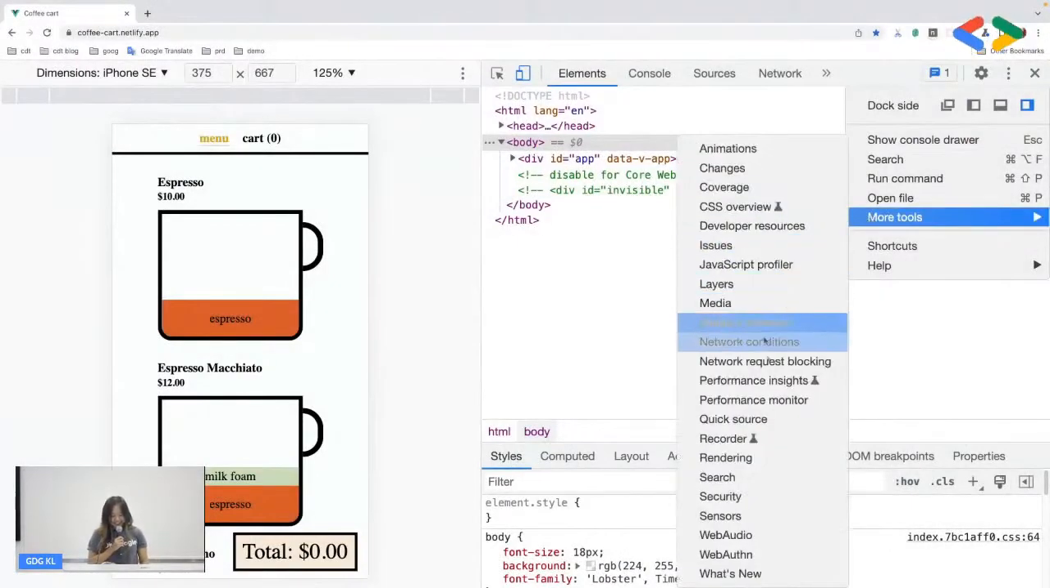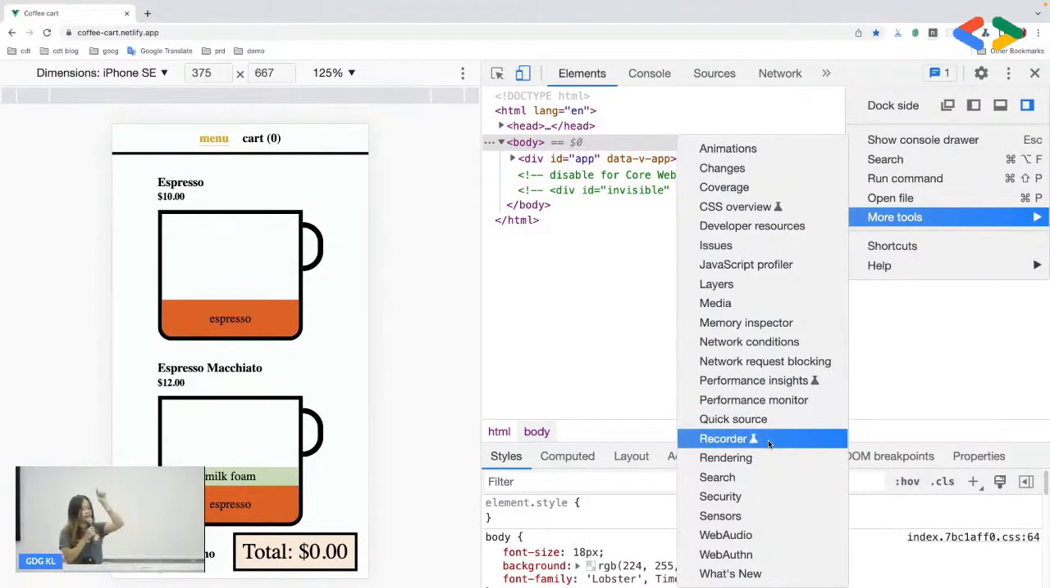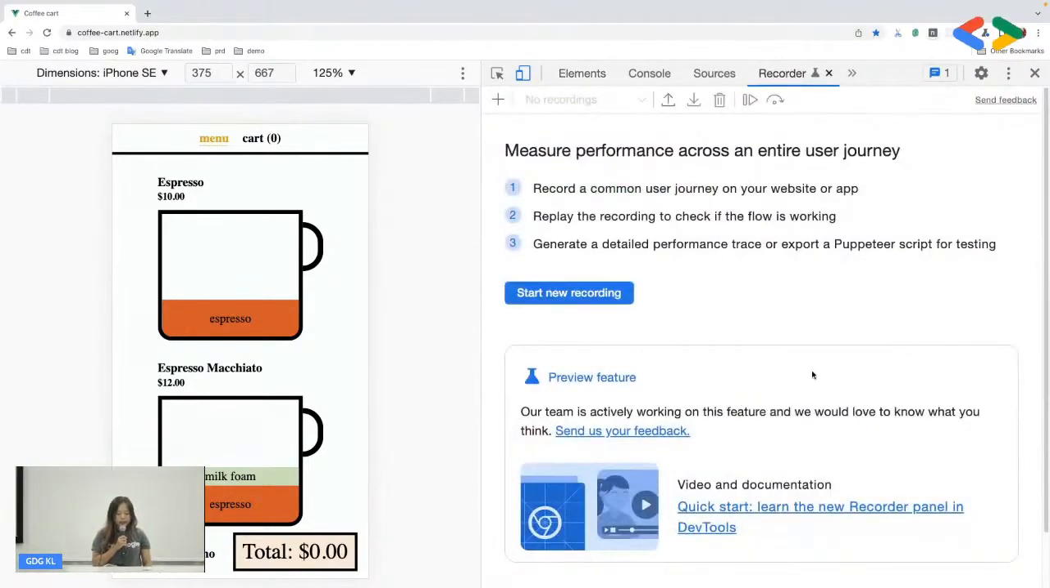Okay, so the recorder panel, if you see some new panels that we put an experimental icon next to, it means these are features currently in developer preview, which the team is actively working on. If you click on the recorder and you don't know how to start, it actually gives you some examples, some steps here that you need to follow. And if you want a quick start guide, you can click here.